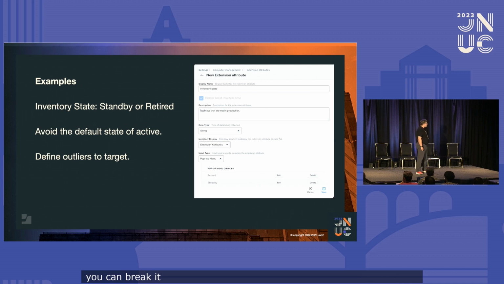All right, let's go over some examples. And I want you guys to think about what you really want out of your Macs, what information would be nice to have. You want to know something about them, but if you only knew that detail, that little bit of information.